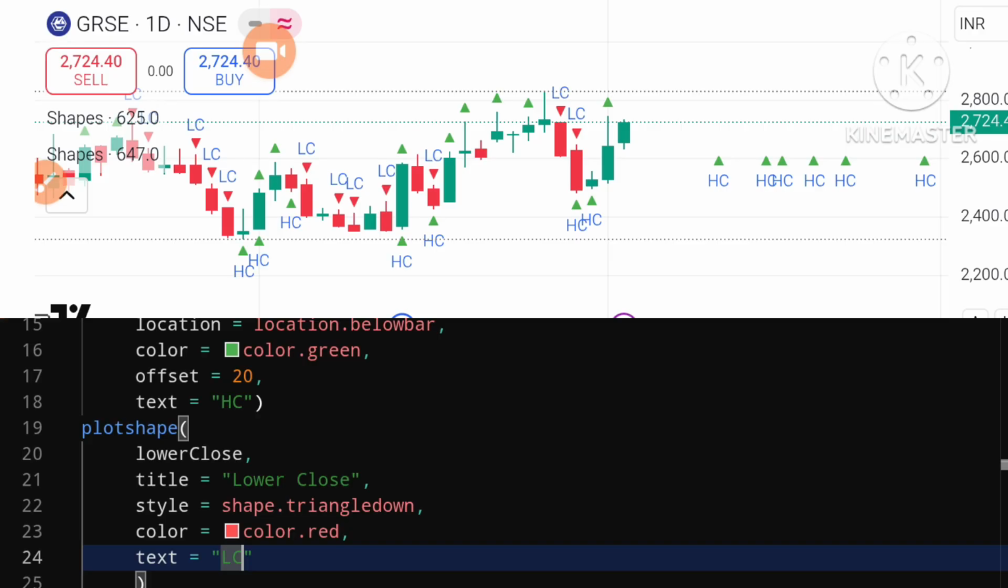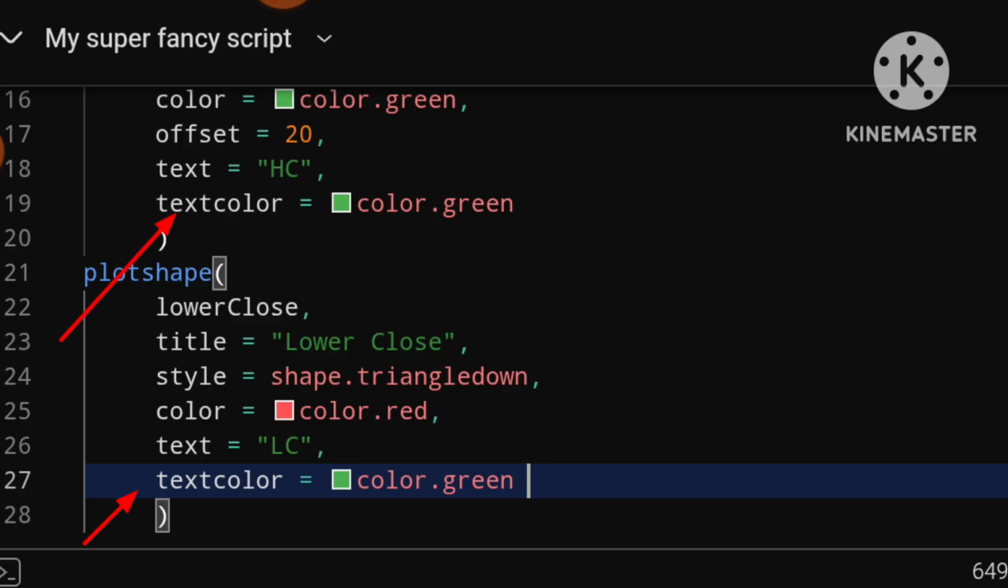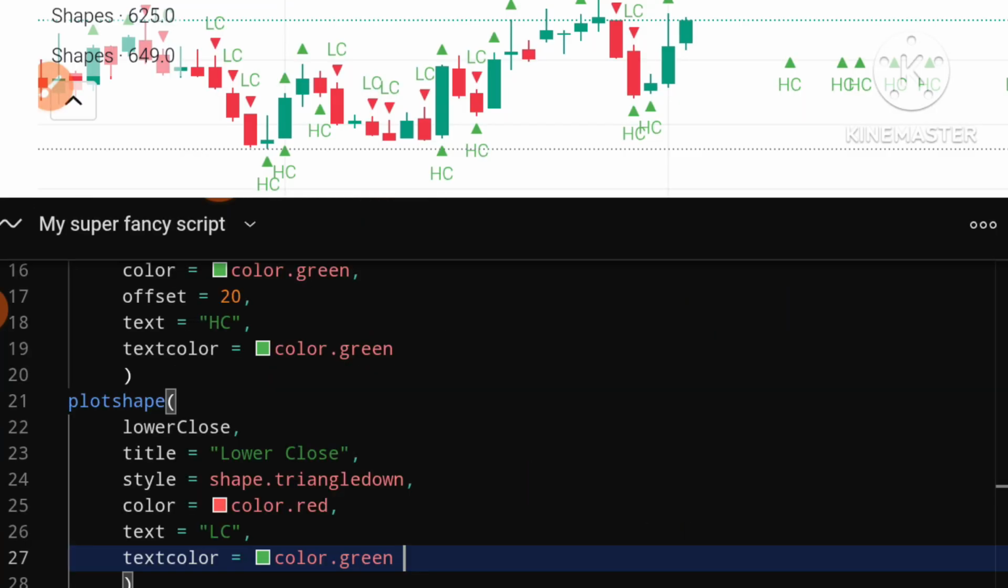Let us look at the next parameter, which is text color. So this changes the color of the text obviously. Let us change it to color white and see what that looks like. Text color equals color dot white. Save the script and there we go. That actually looks a little bit better I think. Let us keep moving on.